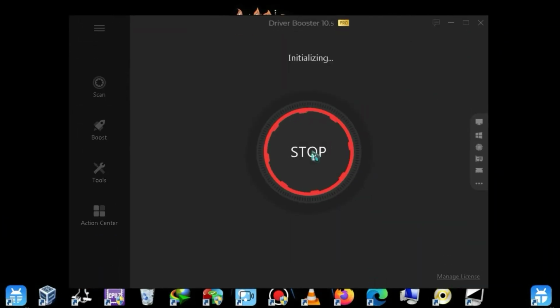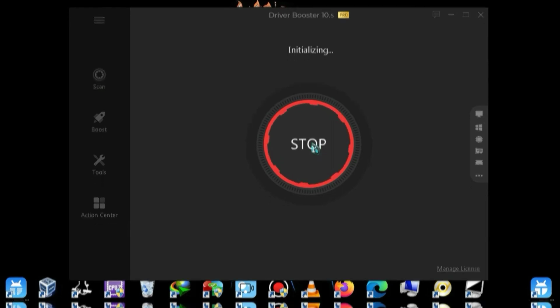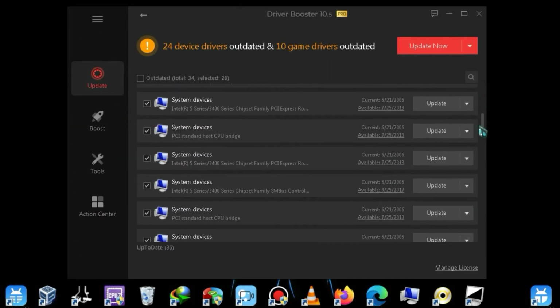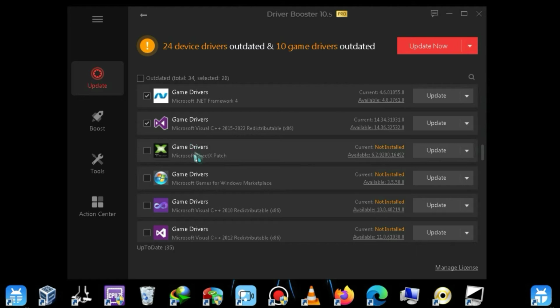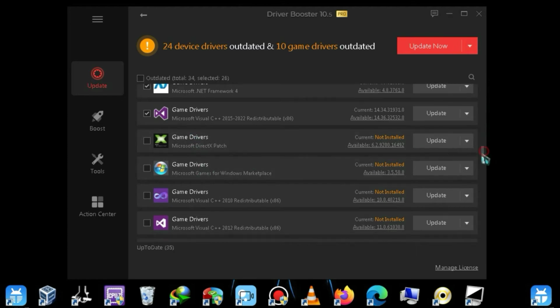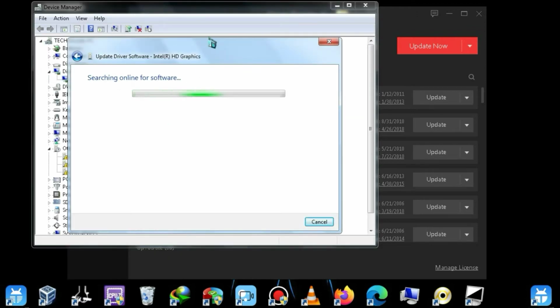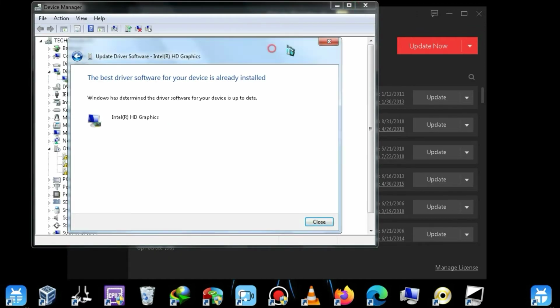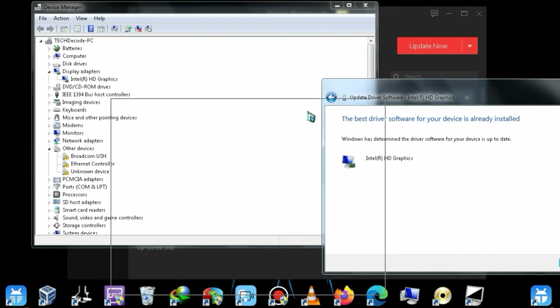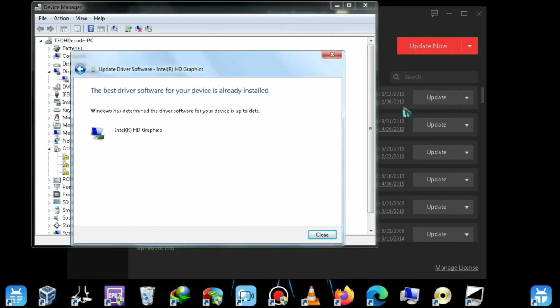Click on Scan, and the scanning will start. The software has found several driver updates, including the graphics driver. Interestingly, even after manually checking for updates again, it still claims that my graphics driver is up to date. I'm not sure if this is a glitch or a bug. What do you think? Let me know in the comments.